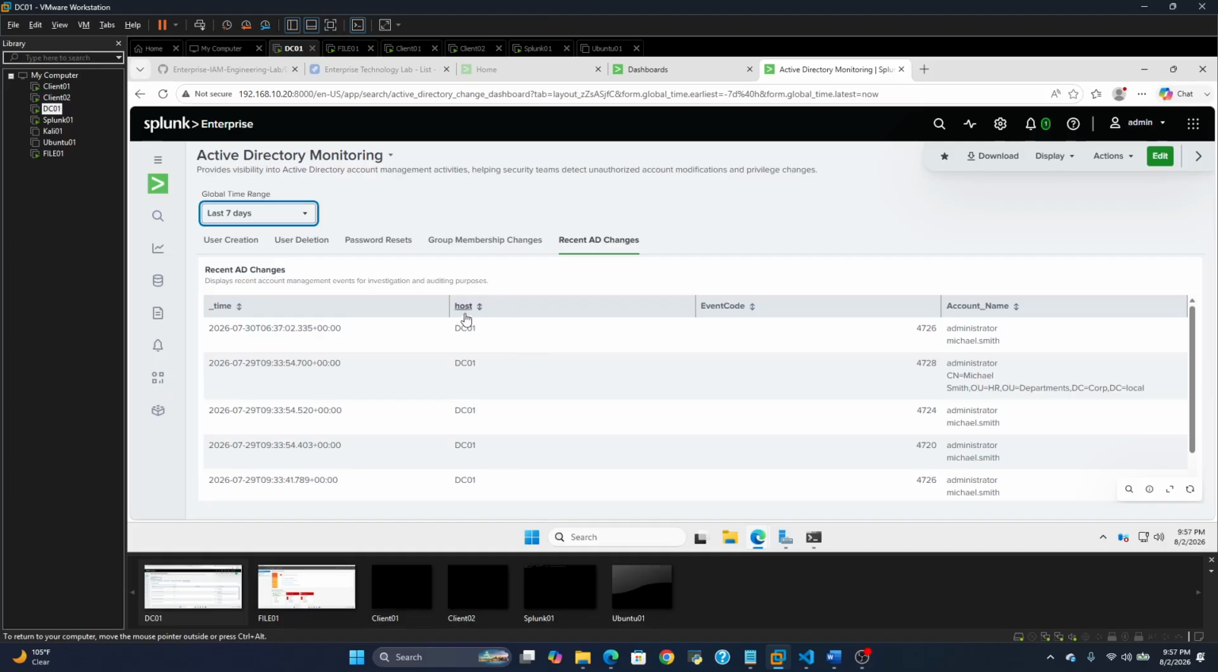We also have the host on which it was performed. The event code, or event ID, is right here. And then we have the person who did that and the person that was created. Say, for instance, this one was one of the accounts, and one of the events that happened within our system right here. The administrator was able to make all these changes in our system.